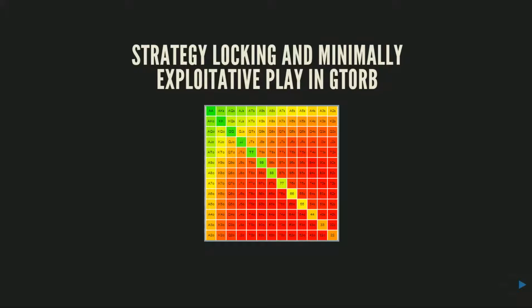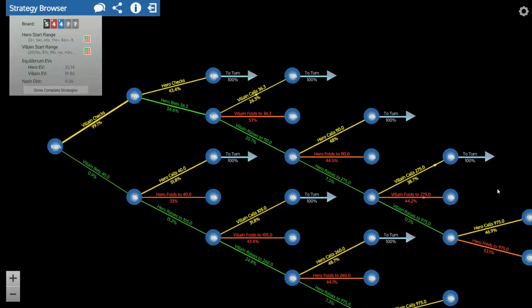Now, for those of you who are curious about the theory behind minimally exploitative strategies, why you'd use them, why you'd use strategy locking to run GTO calcs, I have a whole separate, longer video that shows slides on the theory, how to do it in simple post-flop. This video is just going to be a demo video on how to do it in the GTORB interface. So, let's take a look.